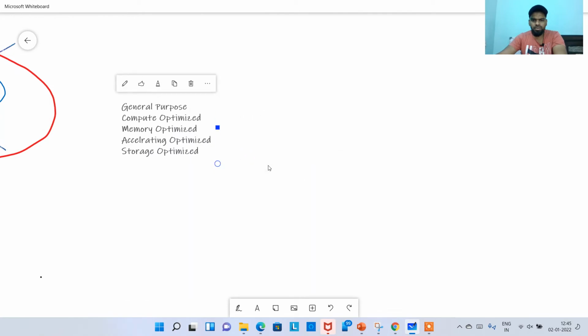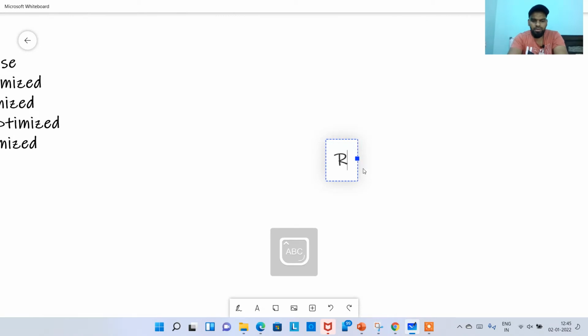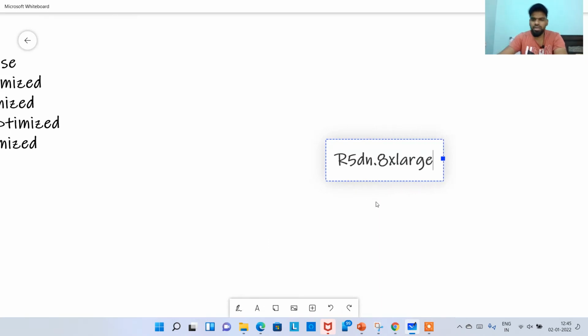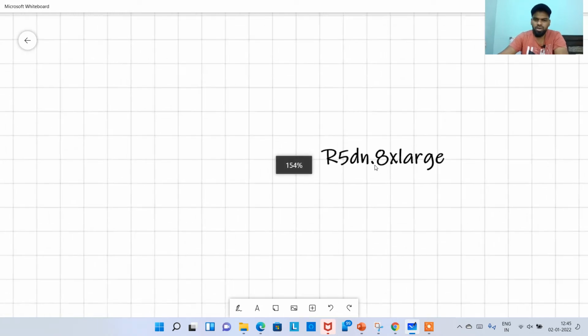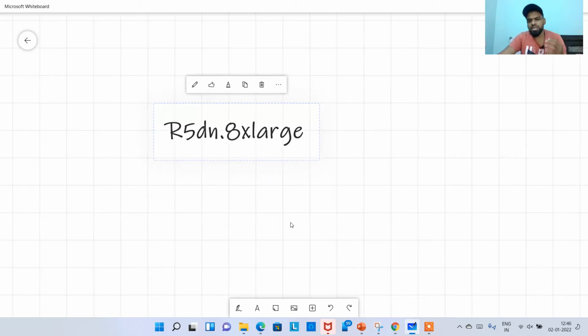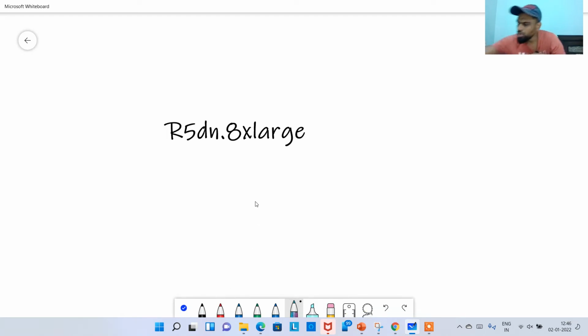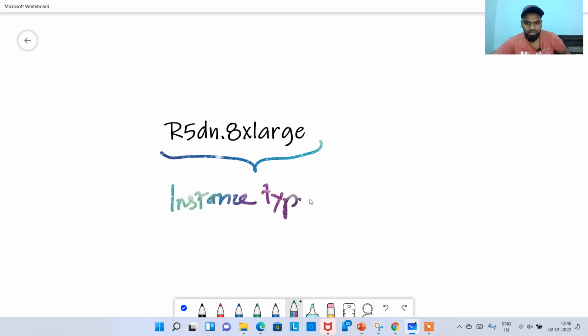R5dn.8xlarge. Okay, so let's decode what these instance types are. We're going to decode what exactly this R5dn.8xlarge is. If somebody asks you what instance type you're using, you have to give the entire name of this. So we call this an instance type. Now what do you mean by this exactly?